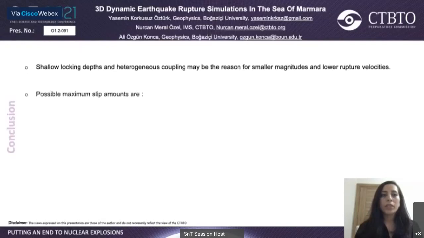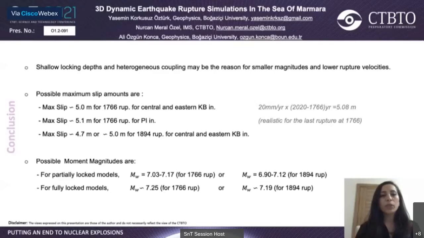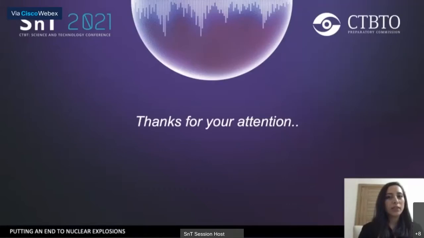Shallow locking depth and heterogeneous coupling may be the reason for smaller magnitudes and lower rupture velocities. Possible maximum slip amounts are changing between 4.7 meters and 5.1 meters, and possible moment magnitudes are changing between 6.9 and 7.3. This is the end of my presentation.